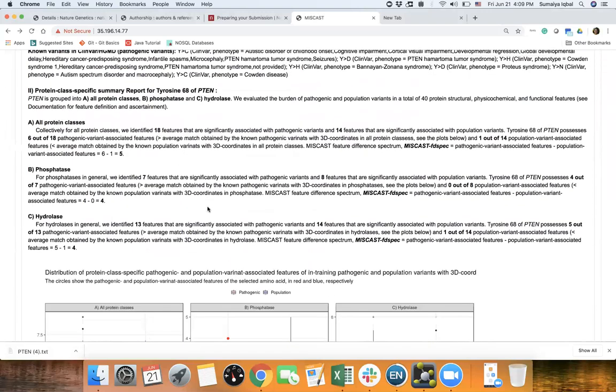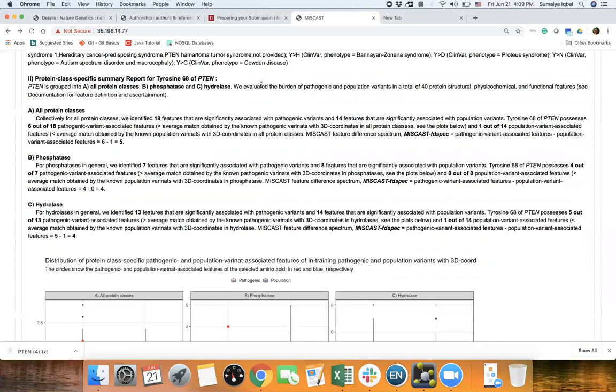So let's see the quantitative report. So in MISCAST, we evaluated the burden of pathogenic and population variants in a total of 40 protein features. Now, with those identified features, what we can do is we can compare the features of that selected amino acid here with the identified pathogenic and population variant associated features and can give a quantitative score. So let's read out one report.